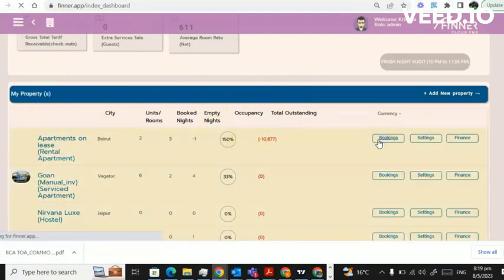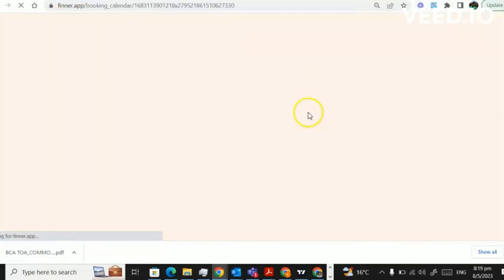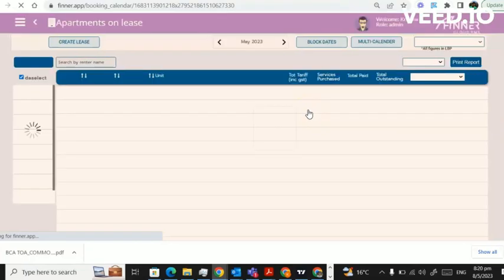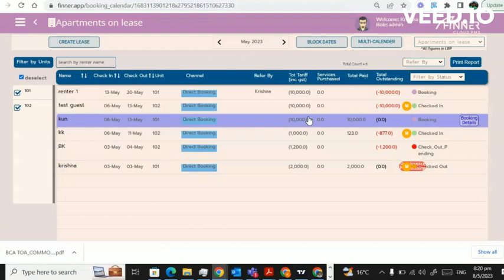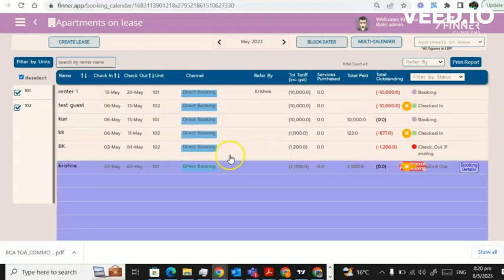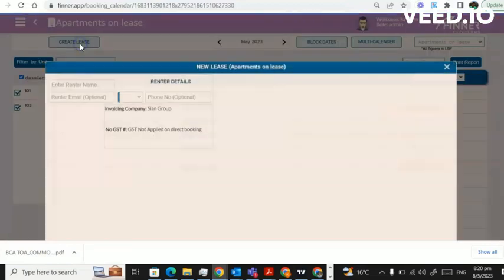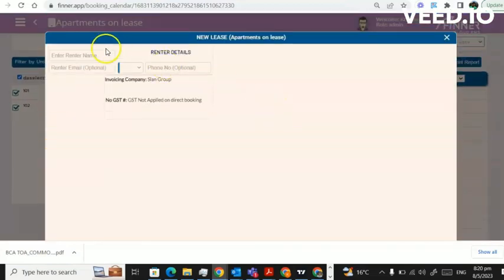If you go to the bookings page, this is where you will be accepting all the leases. Finner helps apartment rental clients manage their apartments, including check-ins, looking at the lease documents, also expenses and revenues. So let's create a lease here. Let's say somebody calls through and you want to create a lease.